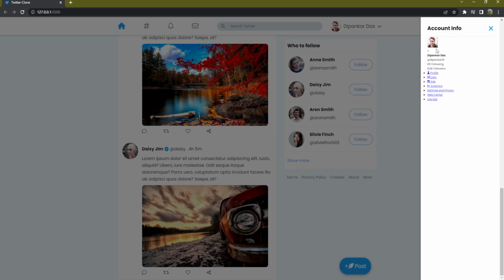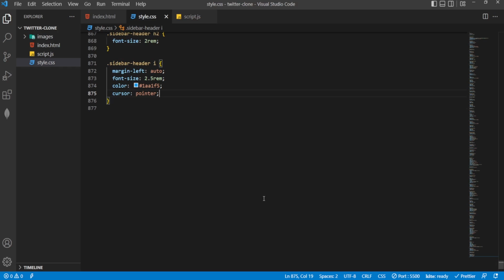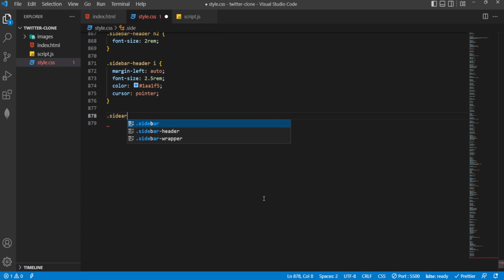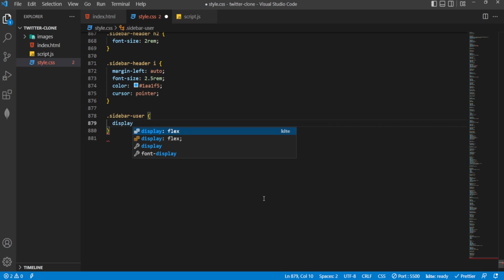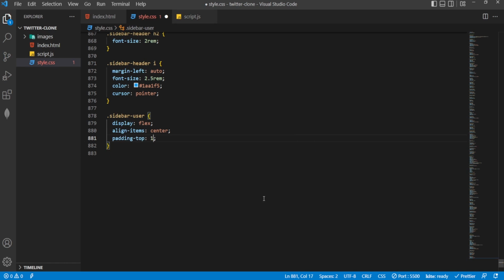Next move on to next two elements. They are the image and the plus sign. First of all, let's select the wrapper, which is sidebar user I. And then I'm going to place both elements horizontally as in case of the header. So we need again display flex. Then in order to center them vertically, let's use align items center. And finally create some space with padding top with value 1.5 rem.